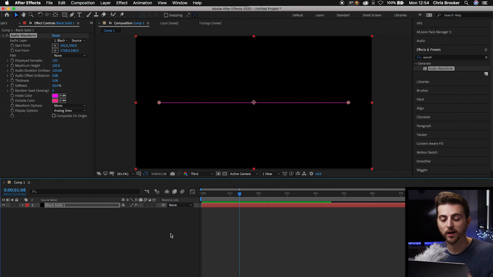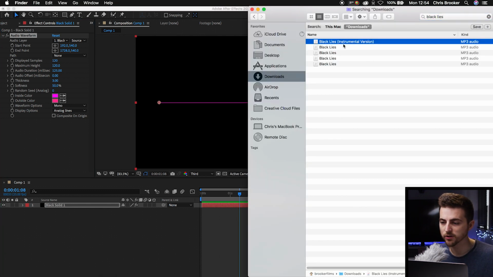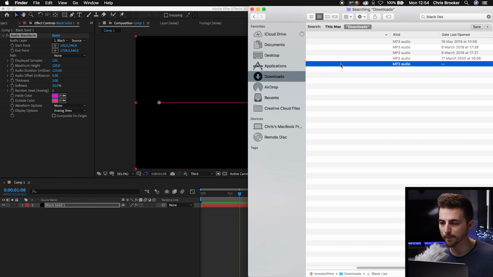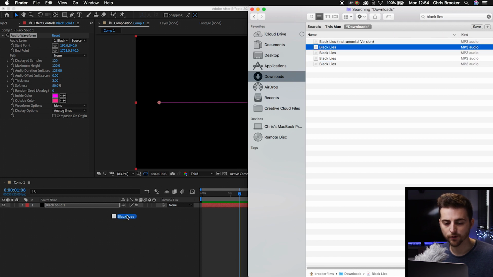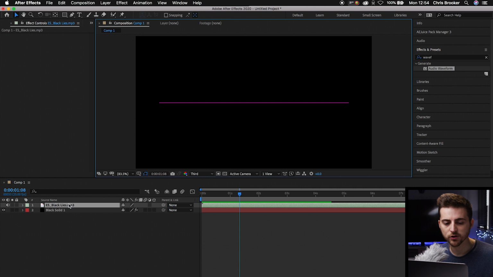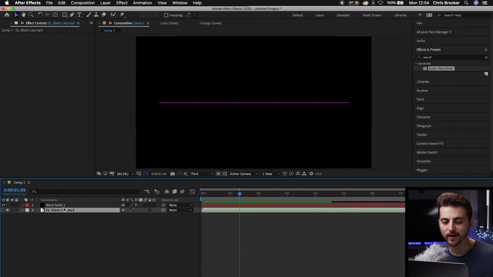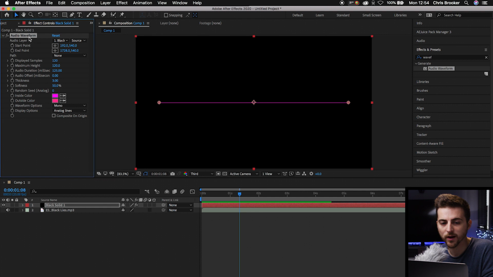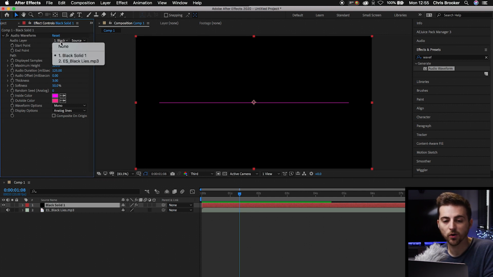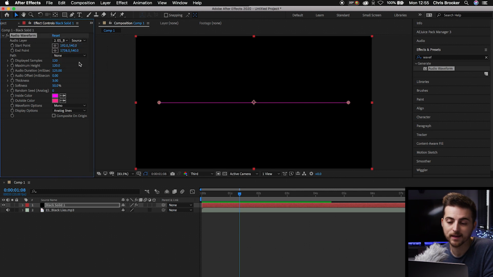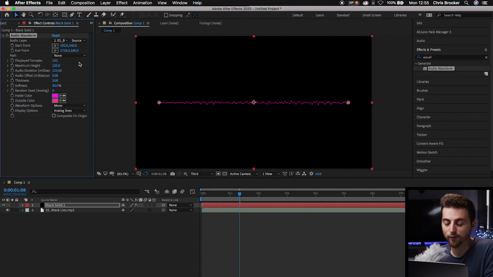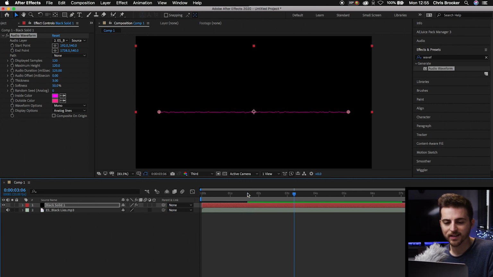So we're gonna go into our Finder and we're just going to drag an audio clip onto After Effects, drag that onto the composition, and then we'll go back into Black Solid 1. We'll go into Audio Waveform, and then we'll go to Audio Layer, select the first one. At the moment, it is Black Solid 1. You want to change that to ES, Black Lies in my example, but if you have a different track, it will say the track name here. And as you can see, the waveform has generated. So if we play this back, you can see that that is now reacting to the music.